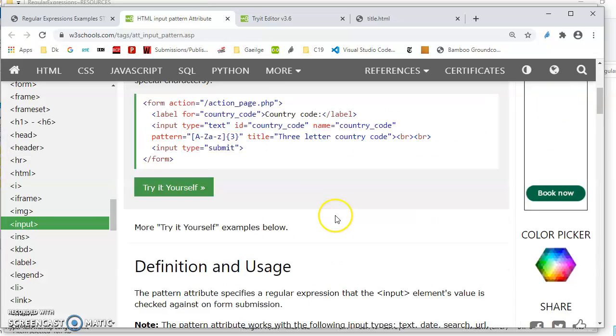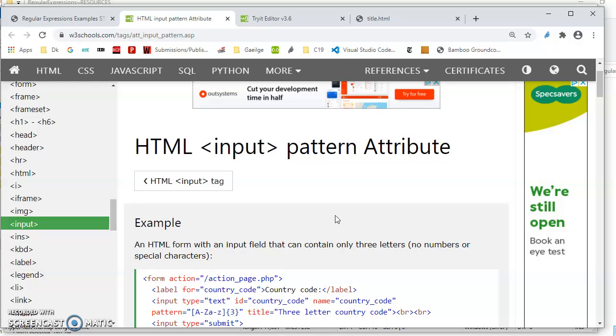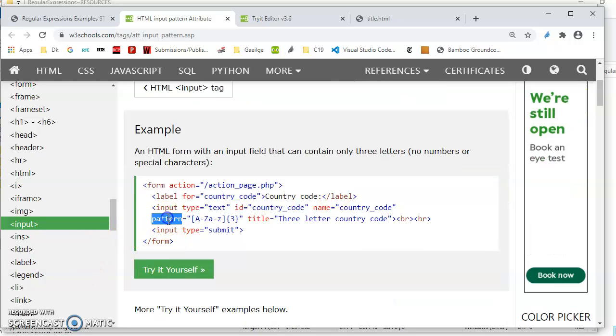So do explore that page. It's very, very useful. The pattern property or attribute: you just type it in, just like placeholder or min, max, maxlength, and so on. It's just another property for a tag.